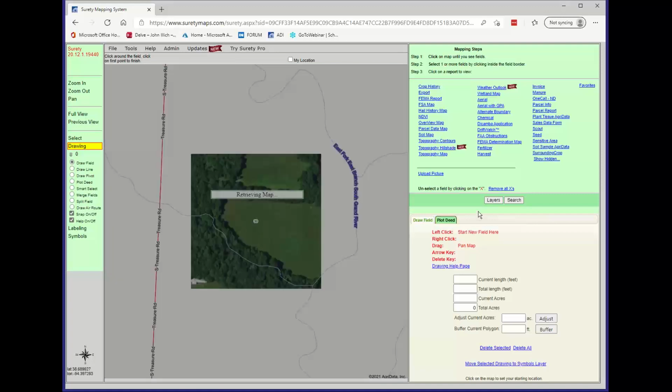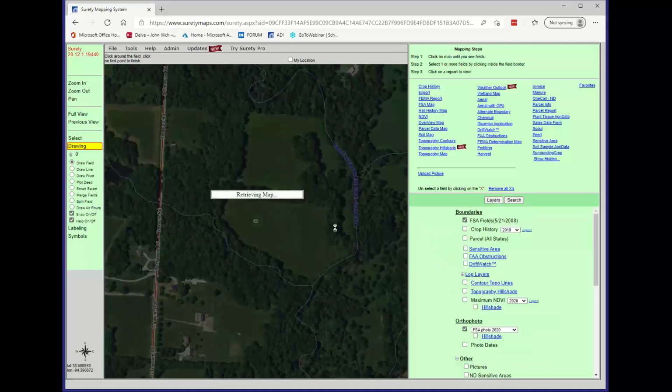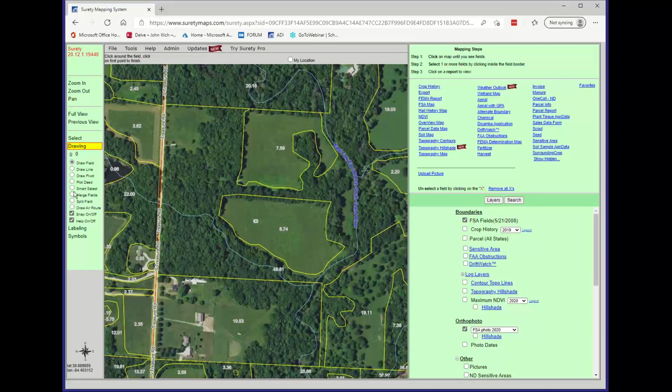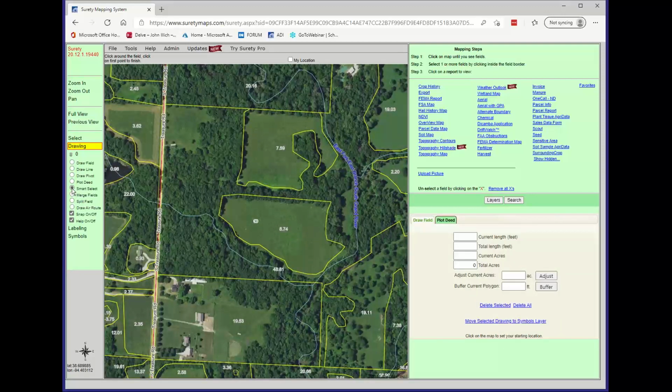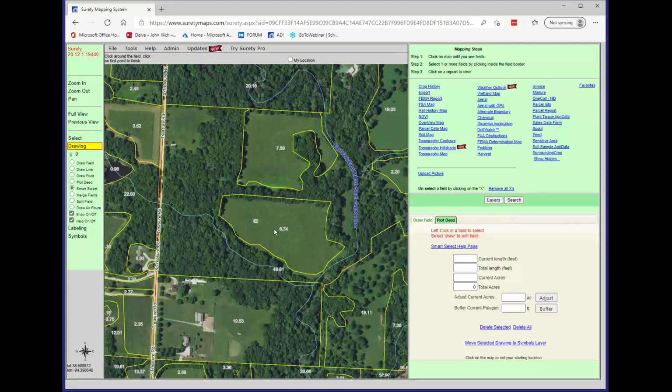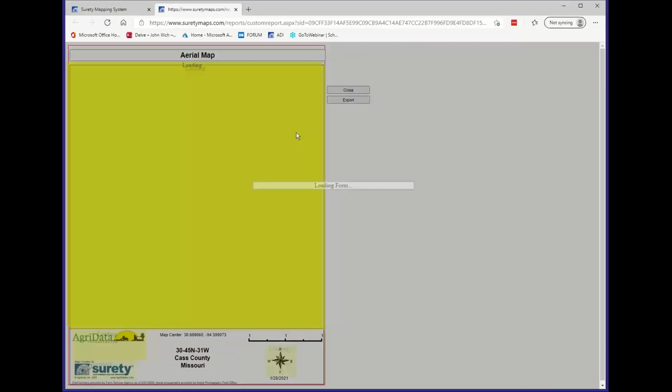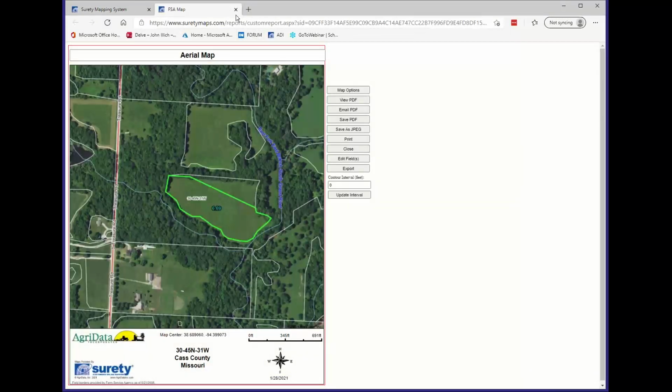Okay, the Smart Select tool. Let's back up. Let's turn on the FSA fields and look at the Smart Select tool. When I do Smart Select, it allows me to pick an existing polygon and work with it. So I could pick this one here again, and now I can edit like I did before. I can move vertices, I can delete nodes, and now I can create FSA maps from those, or soil reports, or whatever reports you want to create from those.